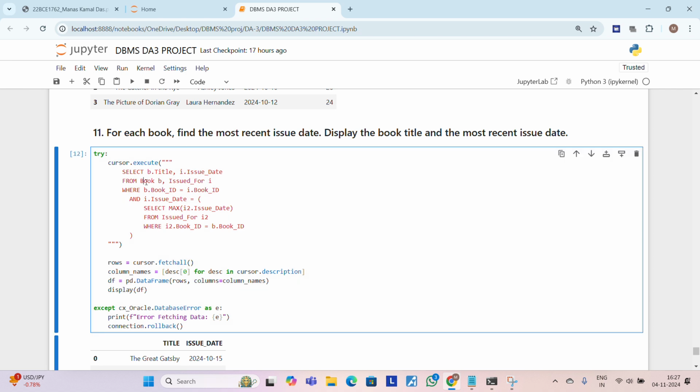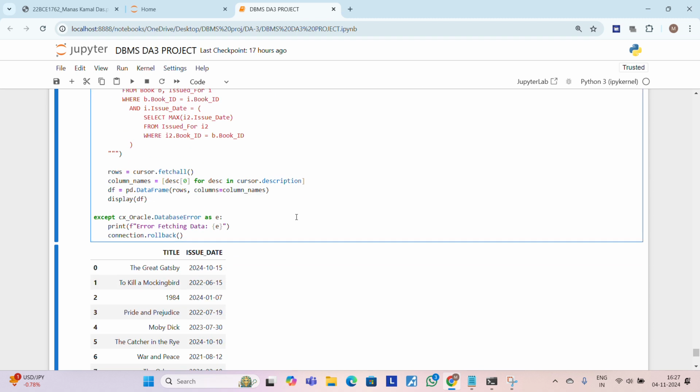Issued for will have the issue date, book will have the title, where B dot book ID equal to I dot book ID and I dot issue date equal to select max of issue date. Since we need to show the recent issue date, I'm using the max operation. Select max of issue date from issued for I2, where I2 dot book ID equal to B dot book ID. This condition means that for every book in the issue, the book ID should match with the book ID in the book table.